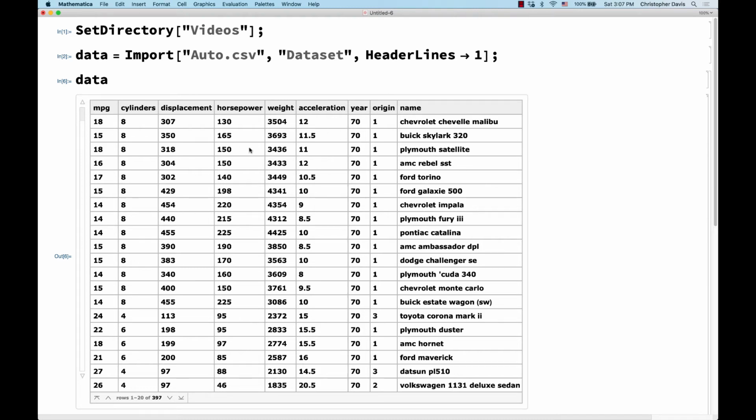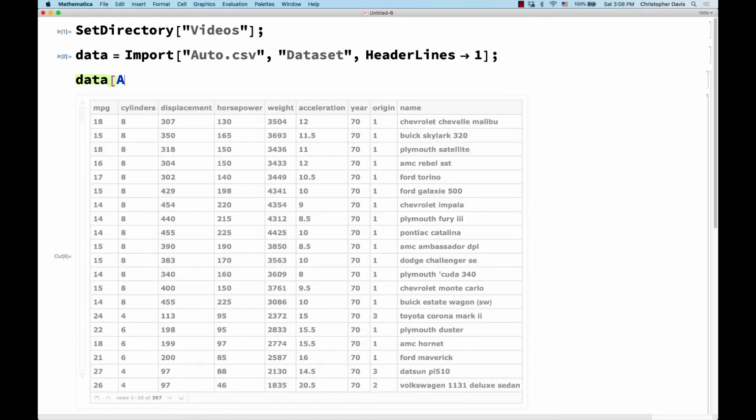I have this data set in Mathematica displayed here, and I've saved it with the name lowercase data. My goal for this video is to do something very simple. I just want to get the median value of this horsepower column. So let's first see how to get this horsepower column. Okay, it's the fourth column. So one way I can get it is to say, give me every row in the fourth column.